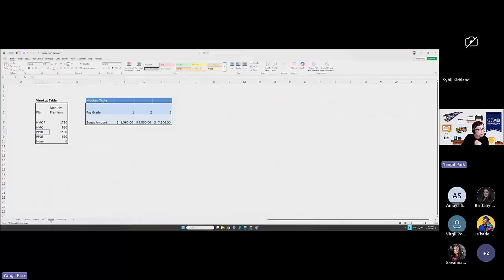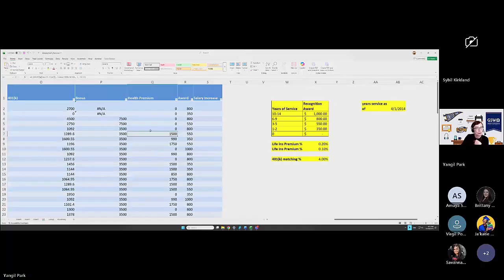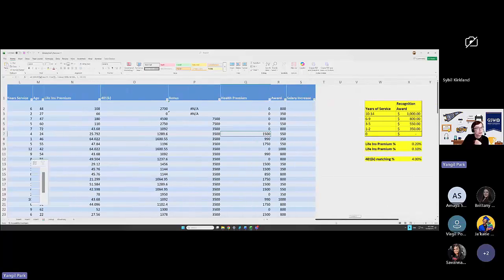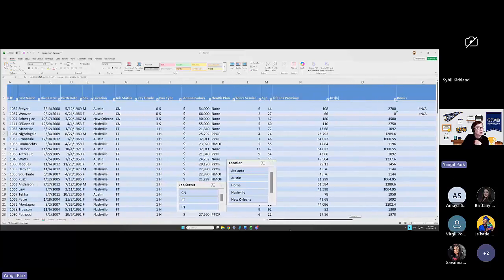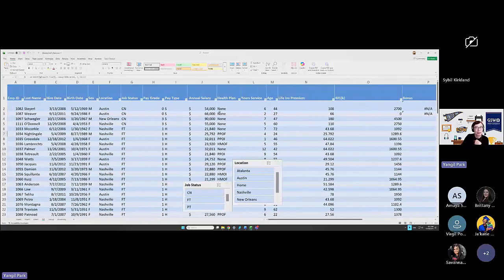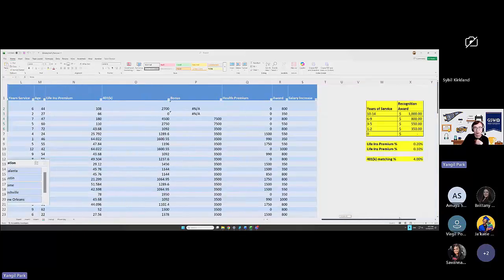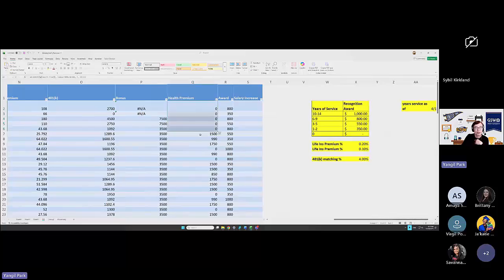By the way, what are they going to get for 0? For none. Some may have no health plan at all. Let's take a look if that's the case. Yeah, as you can see, those 5 at the top have no health plan. So that's why it's got 0 over here, okay?